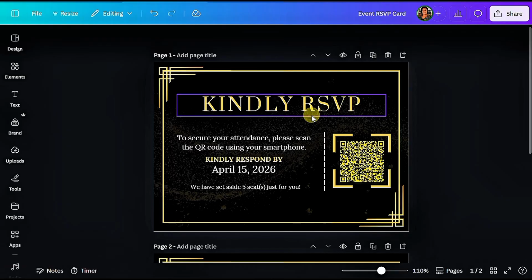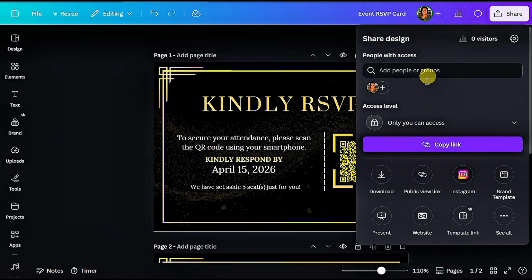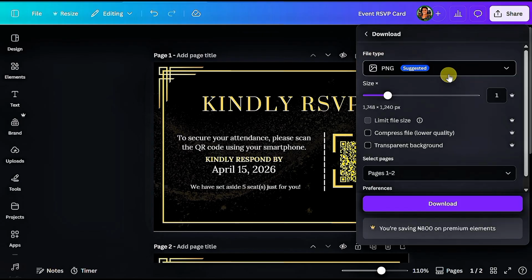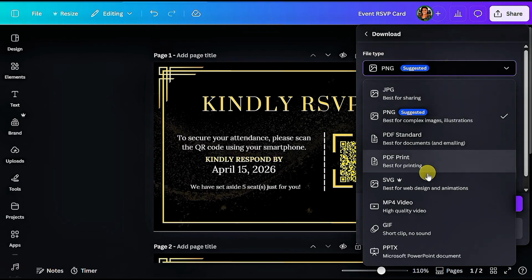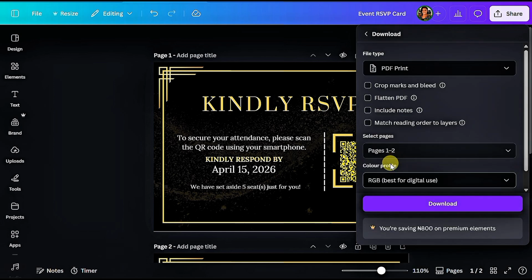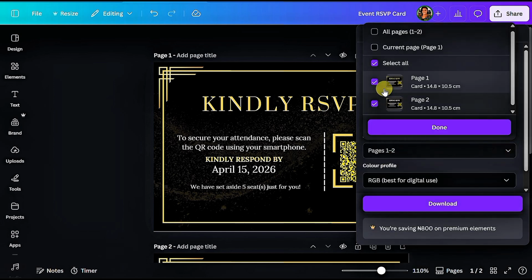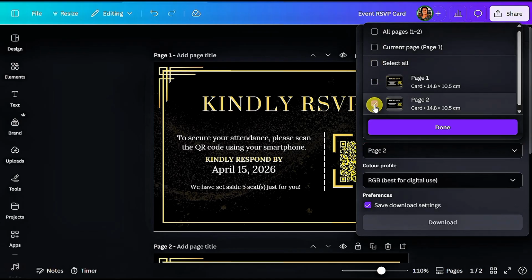When you're happy with what you want to work with, you click on share here and come over to download. You see the file type is on PNG. We want to get that into PDF print since we are going to be printing this and we just want to print page 2 only. Let's deselect this and select page 2.